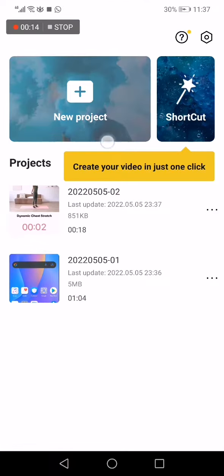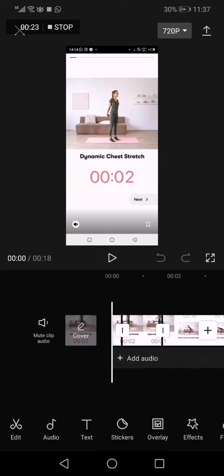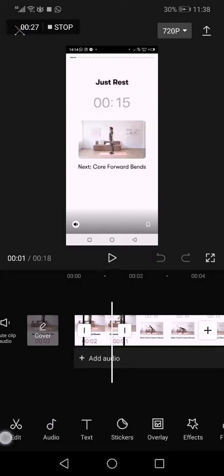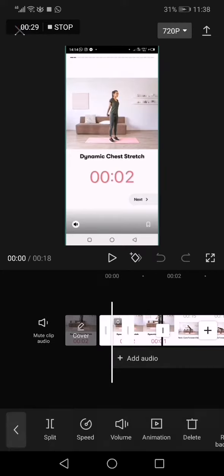Now upload your video from here, or you can just choose from your projects. For example, I already have this video, so after you upload your video it will take you to this page. Now go down here, click on this little icon here, it's called edit. Click on edit. Now here you will find the speed option.